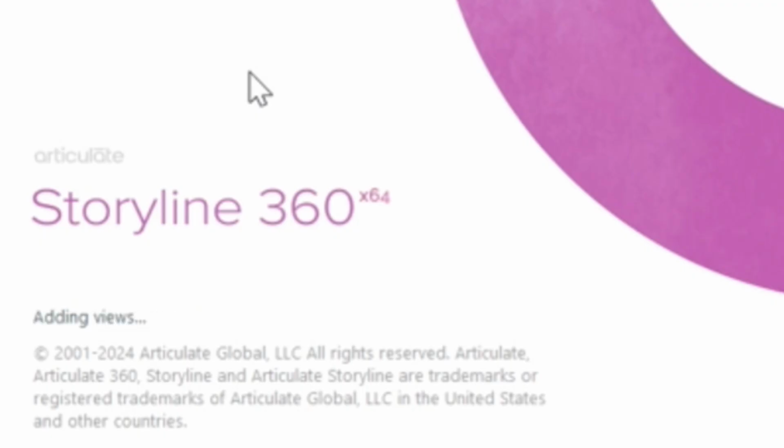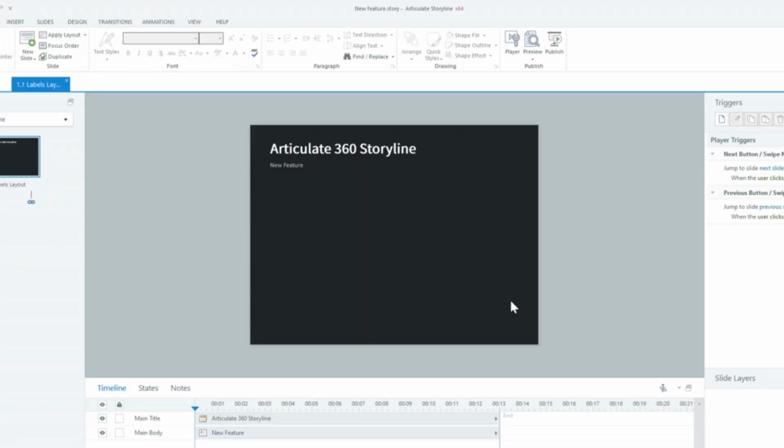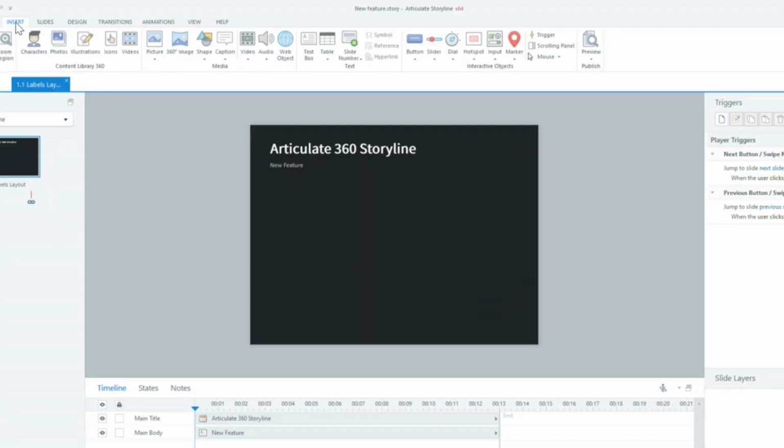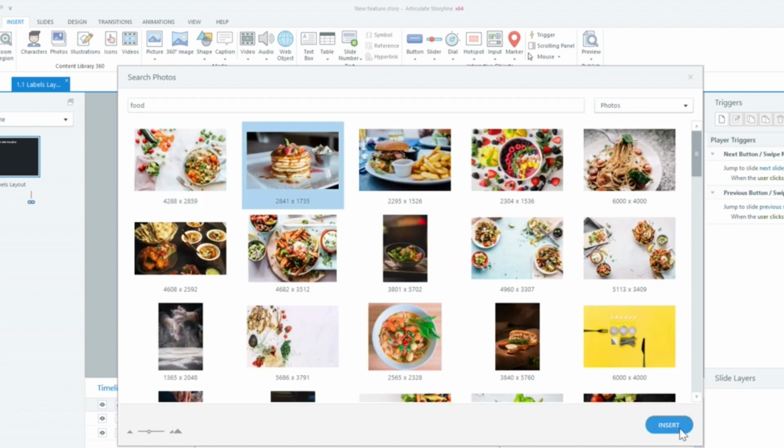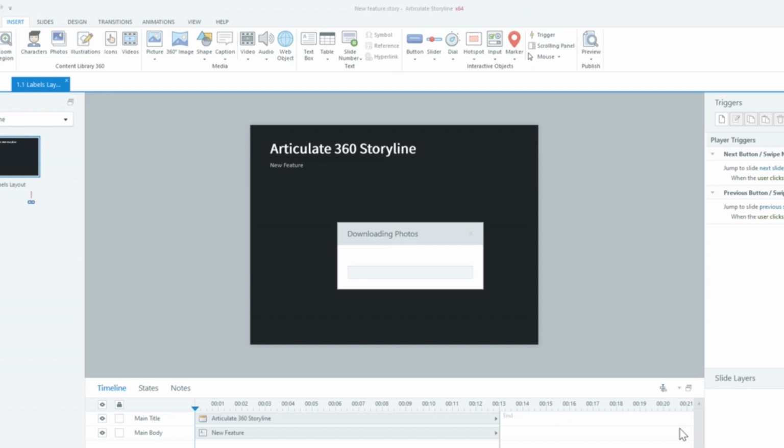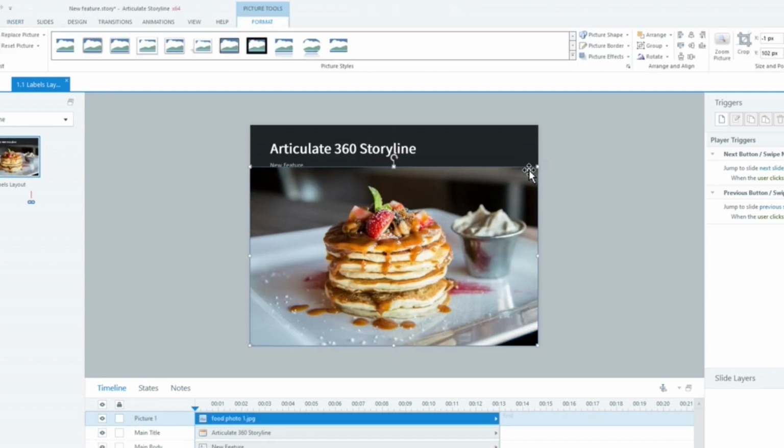So let's open Articulate 360 Storyline. For this example, I'm just going to use any image so I can show you guys the new feature. In this case, food is always a good one. I'm going to pick these lovely pancakes. There we go. Place it in, resize.